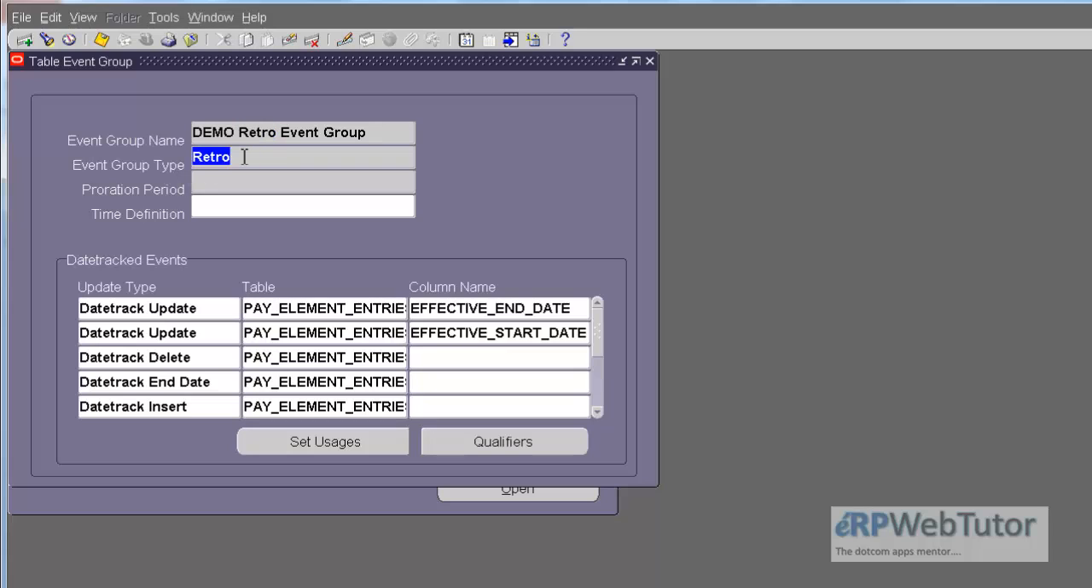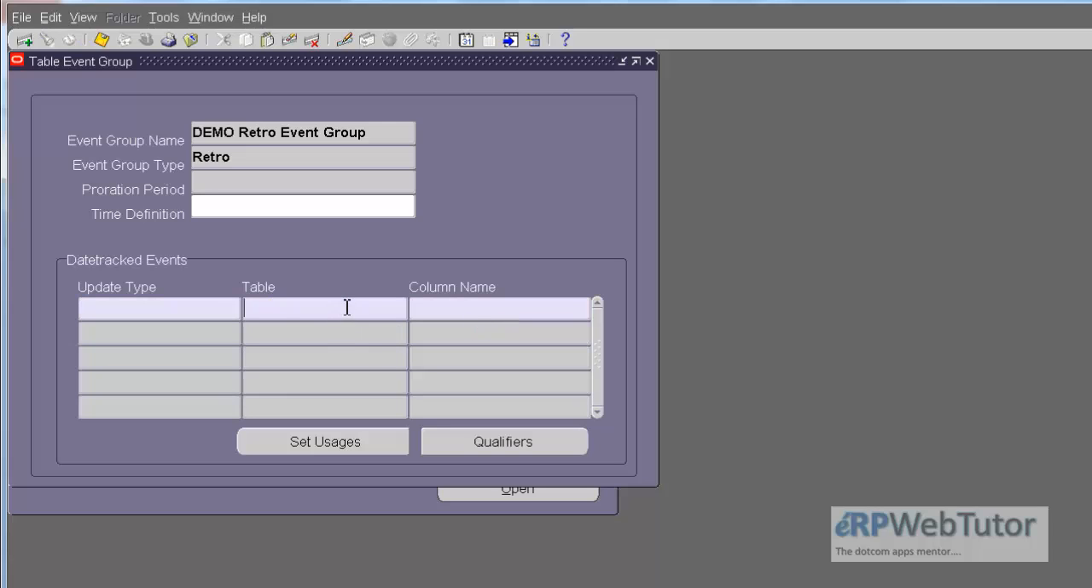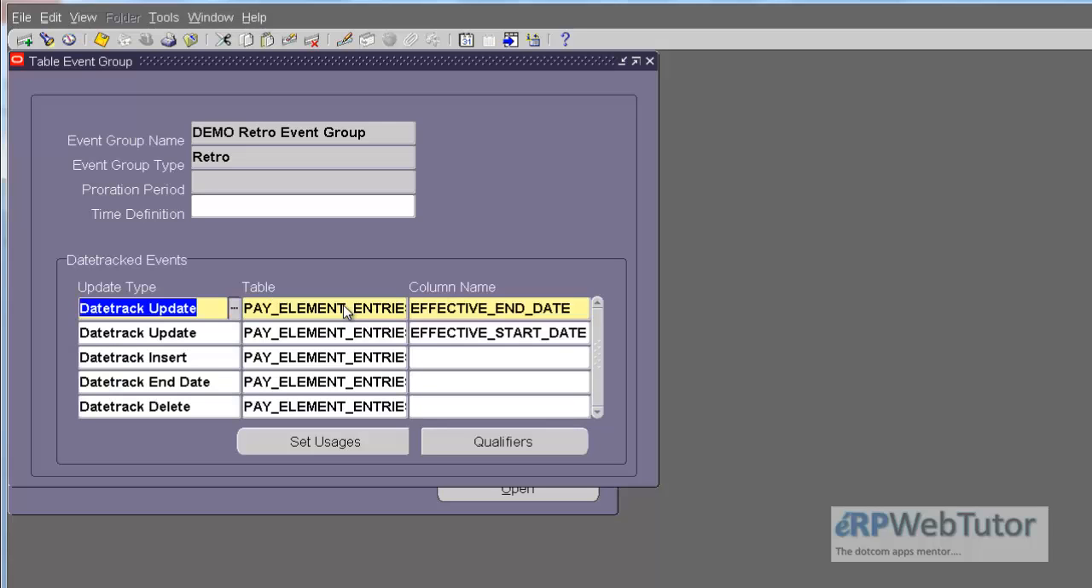And the event group type is always retro, and you can leave the proration. The proration is grayed out because it's not applicable. The time definition, you can leave it blank. Now these are some of the date tracked events that you need to make sure that they are added to your event group. Now, like I said, let me first look for my pay element entries F table.